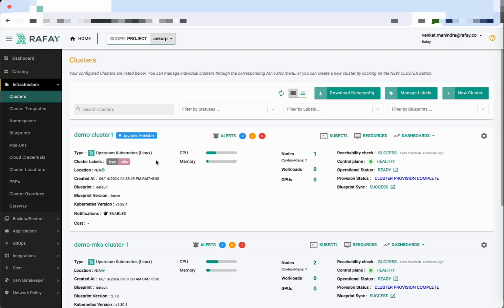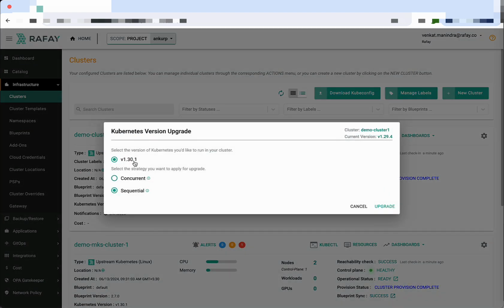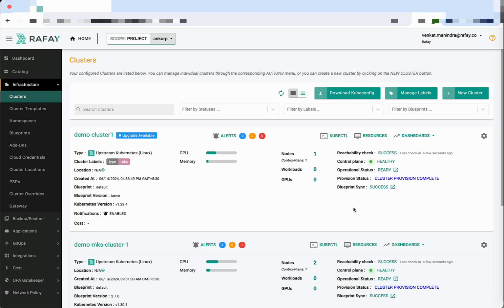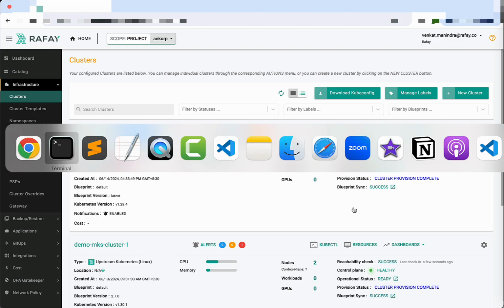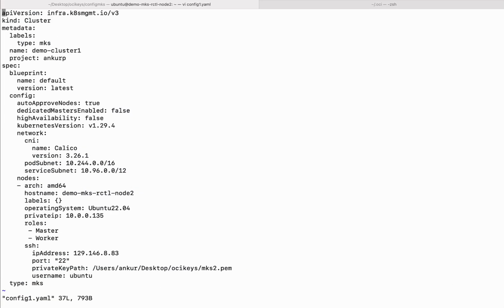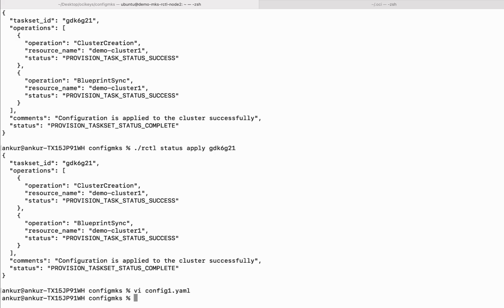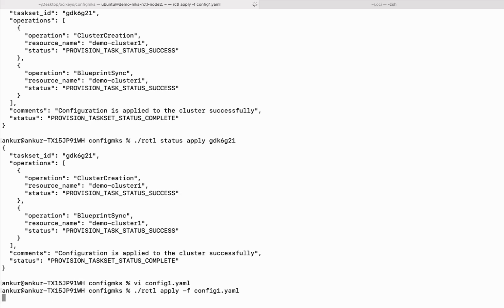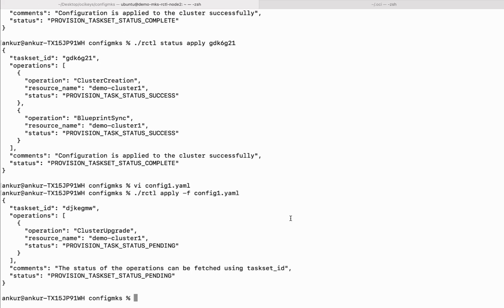Now, because it's created on 1.29.4, let's upgrade this cluster from this version to the latest version, which is 1.30.1, but using our RCTL configuration file. Now let's go back to the terminal and open the configuration file that we used, and you just have to change the version and reapply the configuration file, which is the latest version. Save the configuration file and just reapply, friends. So if you see, it started upgrading the cluster.